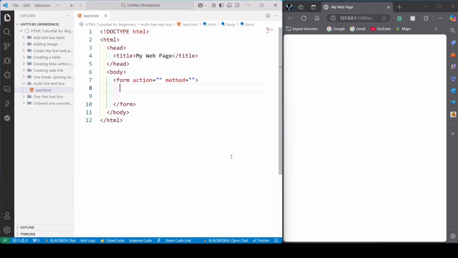In the last few videos, we've looked at a single-line text box. In this video, we're going to look at a multi-line text box. Now, you would think that we would use the input element tag like we did in the last few videos, but for some reason, a multi-line text box has its own tag. The element tag that we are going to use is textarea.